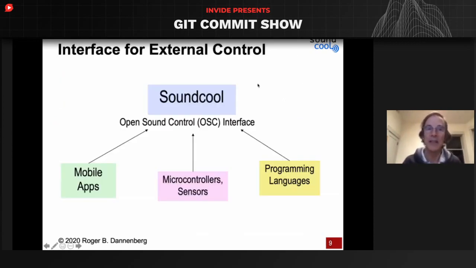The third idea is interfaces for external control. So again, we could try to build a very rich language and system and provide for control within Soundcool. But what we've done here is provided an interface using a technology called Open Sound Control that lets you control Soundcool with anything on the outside. So one of those things is, again, the mobile devices and the Soundcool app.